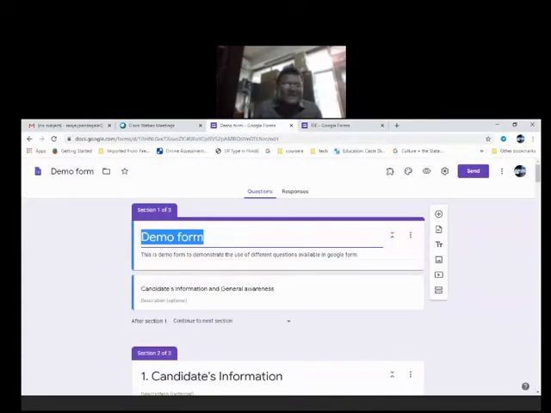Similarly, I have given the title of my form as well as the name of my form as demo form. Both are the same. So first of all, let me share with you that I have created this form related to one particular candidate. I want to collect some information from the candidate.